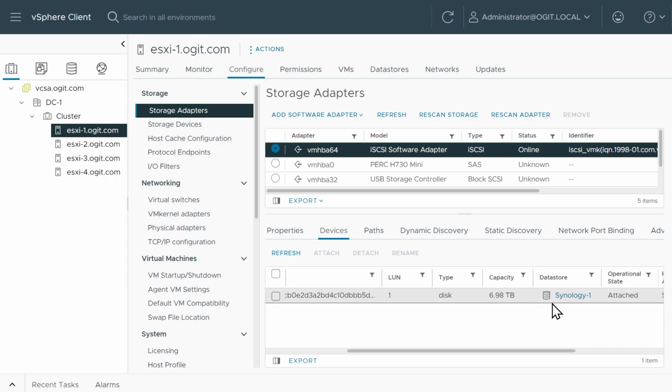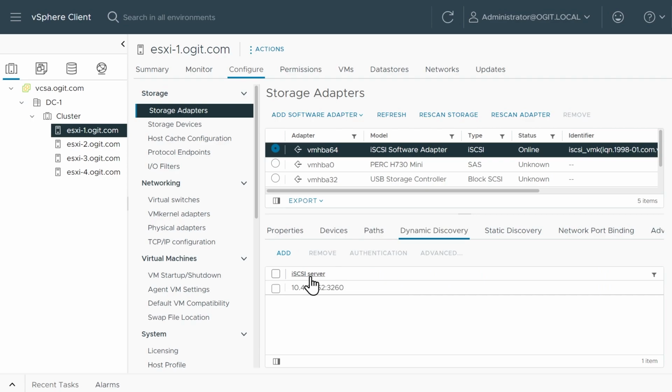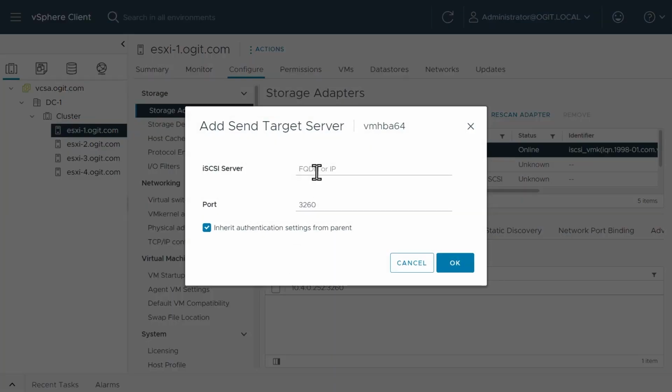And so to add the new Synology device, we'll click right here on Dynamic Discovery. I'll click on Add, and I'll say, you know what? We've got another NAS device. And in our case, it's an iSCSI target, and it's reachable at 10.4.0.243. And that's the default port that this can be listening on, and we'll click on OK.